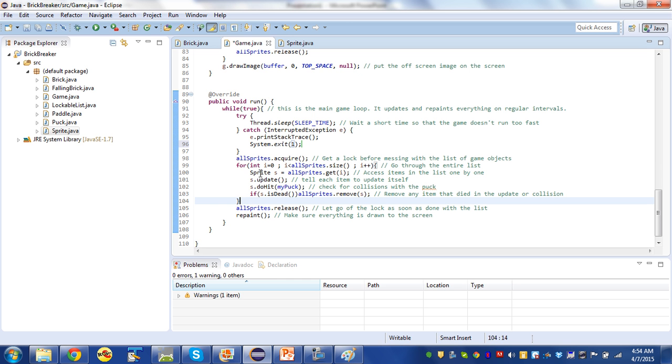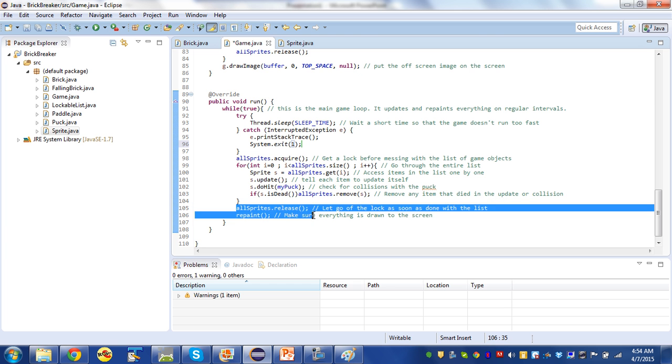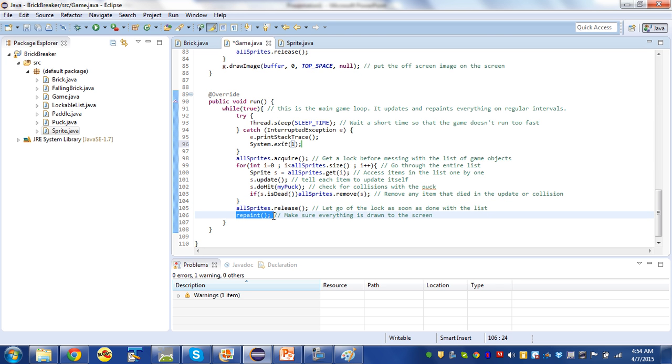After we've gone through and handled all of the sprites, we release the lock and repaint everything on the screen. If we don't have the repaint, we won't be able to see the effects of the game loop. And so this causes the whole thing to repaint.